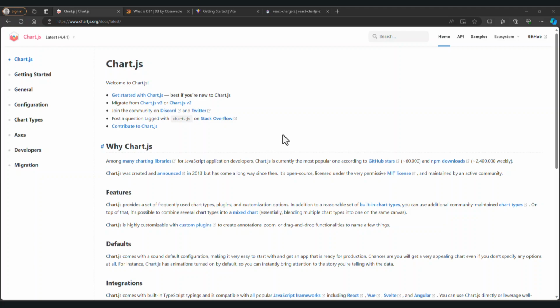Chart.js is a popular JavaScript library for creating interactive and visually appealing charts in web applications. It provides a simple and flexible API for creating various types of charts, including line charts, bar charts, radar charts, donut charts, and more. Among many charting libraries for JavaScript application developers, Chart.js is currently the most popular one.